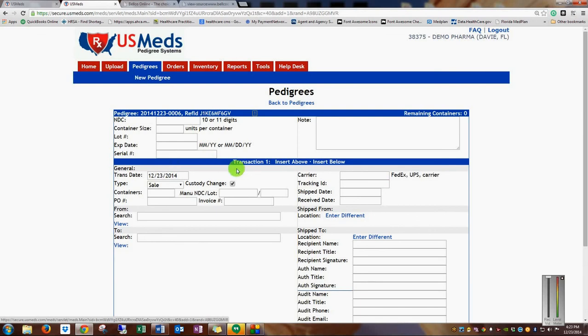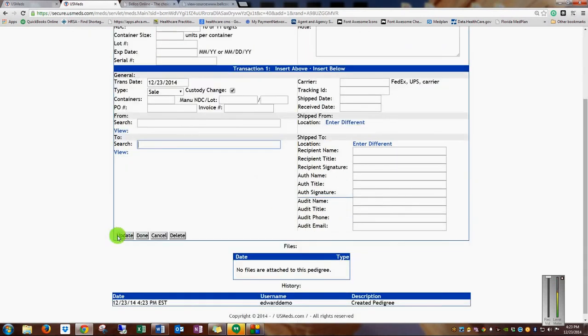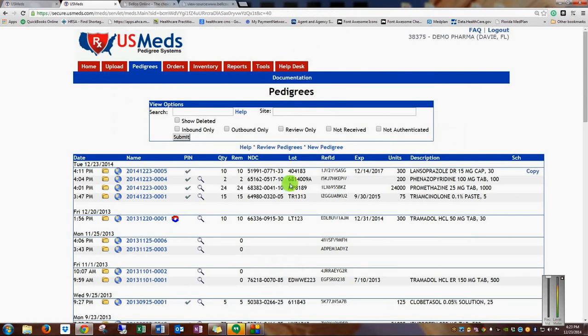Remember, transaction 1 is manufacturer to the ADR. If you buy direct, this is where you would live. If somebody else is in between you and the ADR, then you would hit update and then insert below for transaction 2, and then for 3 or 4, depending on where you are in the order of custody. So I'm going to delete this record because we don't want to save a blank document. So that covers how to enter pedigrees into the US Med system.